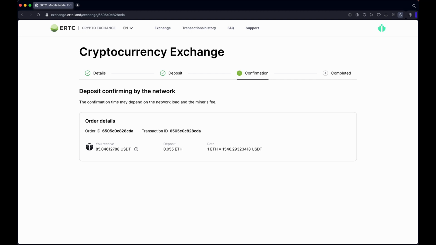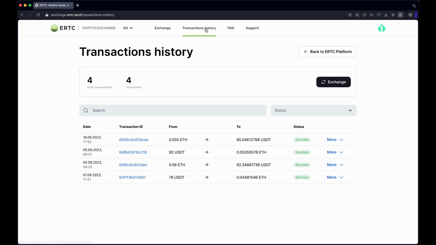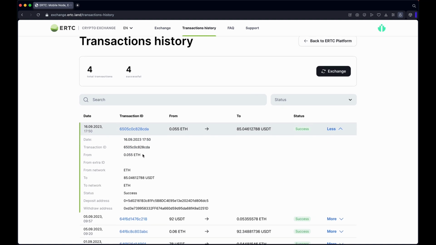Most of the time it takes from 5 to 10 minutes for Gorex to process the request, and after a while the exchange is completed. You can check the history for each transaction by clicking the Transaction History button and the More button below. This section provides details such as the date, transaction ID and other relevant information.